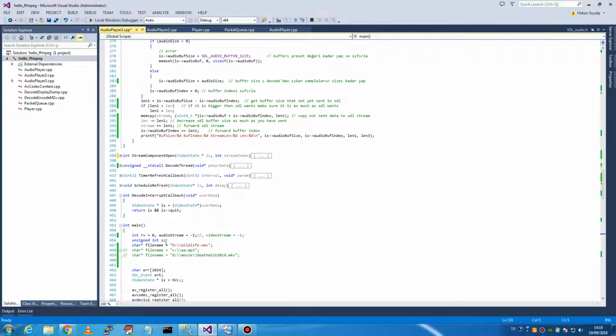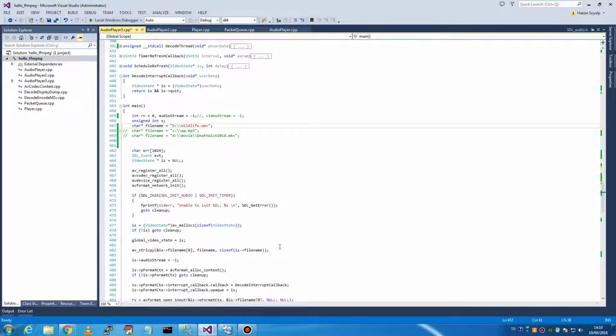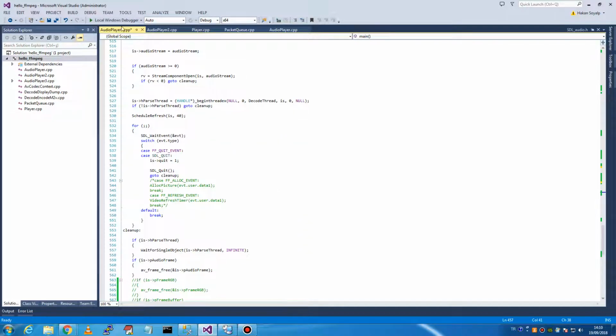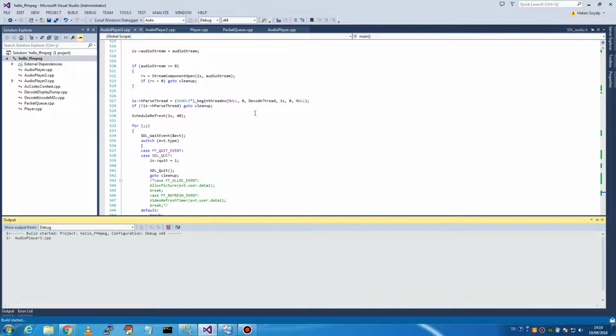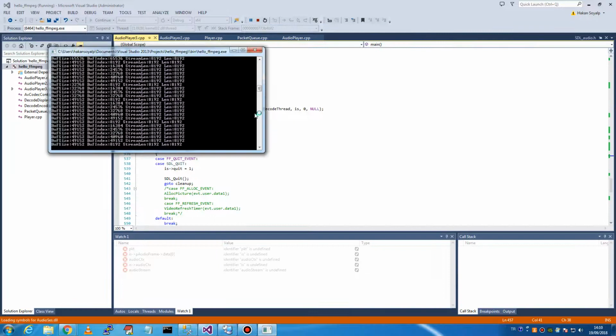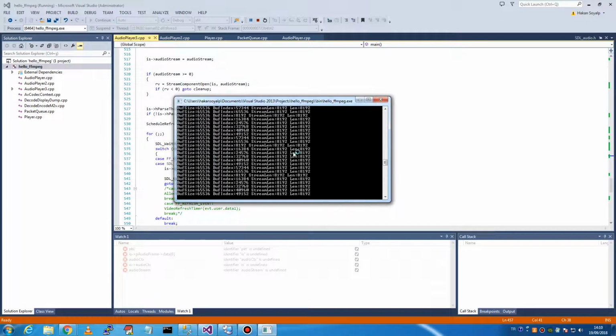Okay, let's run the wildlife default Windows file here to see what happens. You hear the sound here. We have buffer size and index changing in the debugger.